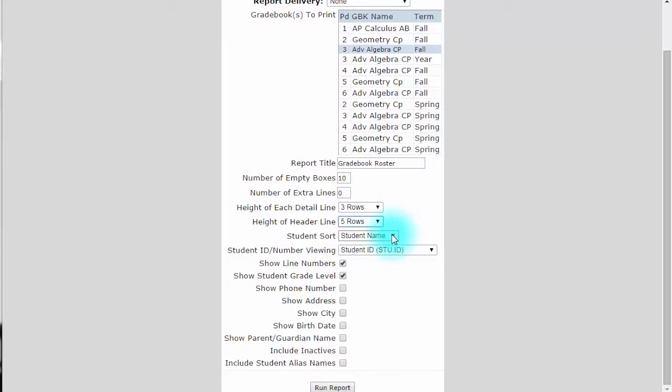Sort the gradebook roster as preferred, either alphabetically, by custom sort order, or by the student's permanent ID number. In addition to the student name, you have the option to print the student's permanent ID number, the local school number, or not to include any identification number.